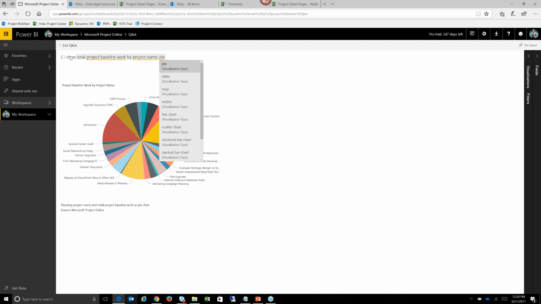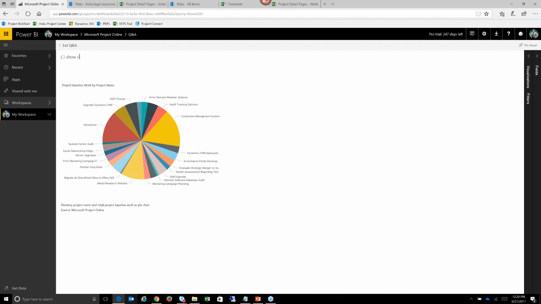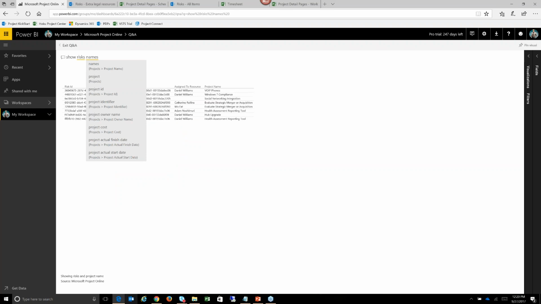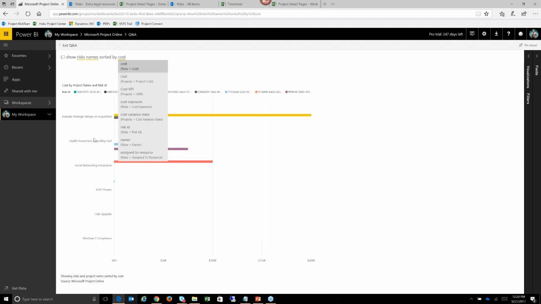Okay, so again, maybe, yes, we have risks on a particular report, but I know that I can quickly and easily get to risks information by saying, hey, show me the risk names, maybe sorted by cost. Okay, and what I can do is see again, from whichever projects have risks with the highest cost impact, I can view that information visually.